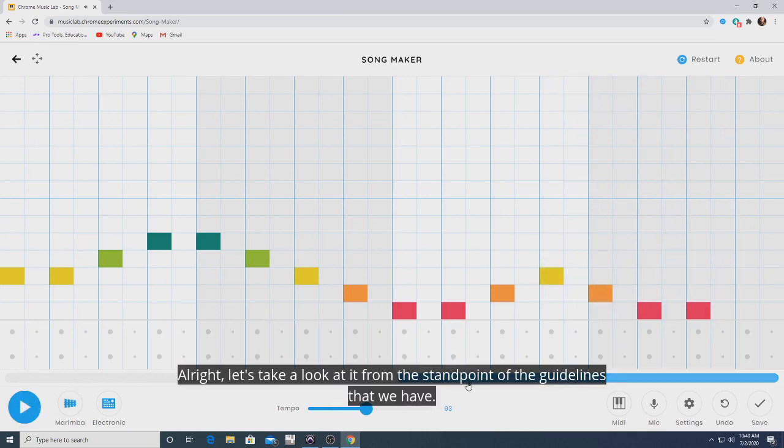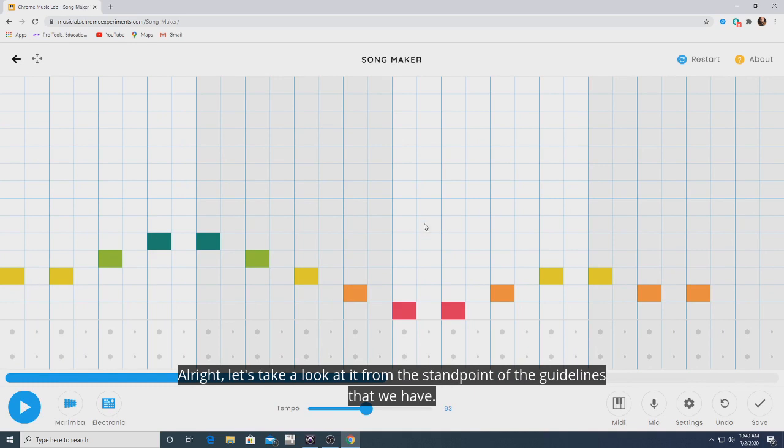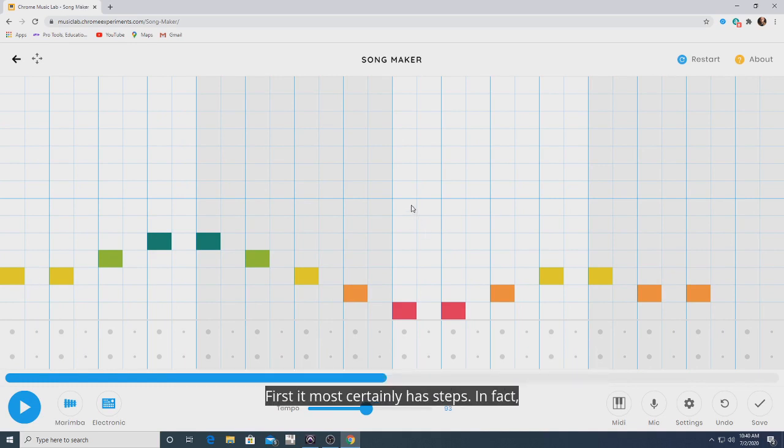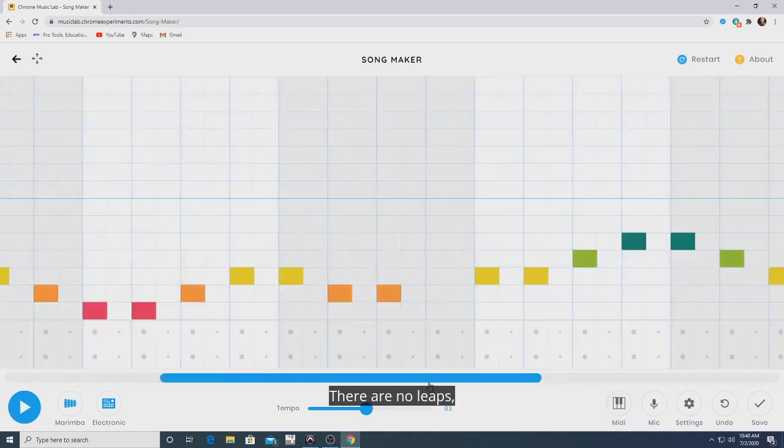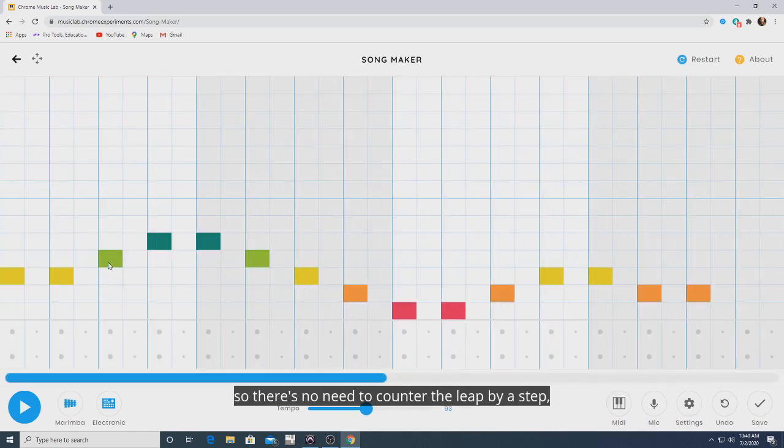All right, let's take a look at it from the standpoint of the guidelines that we have. Okay, first, it most certainly has steps. In fact, it has all steps from beginning to end. So we follow that rule. There are no leaps, so there is no need to counter the leap by a step. So we follow that rule.